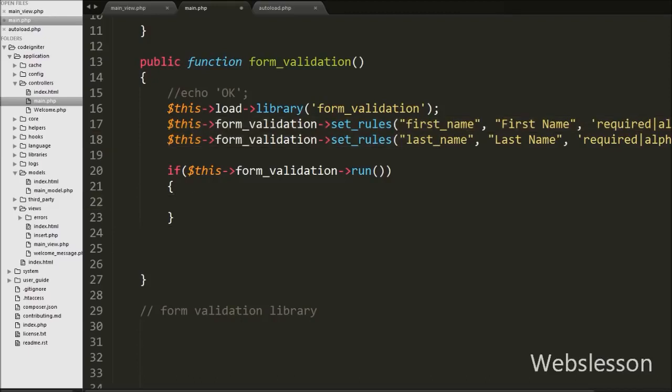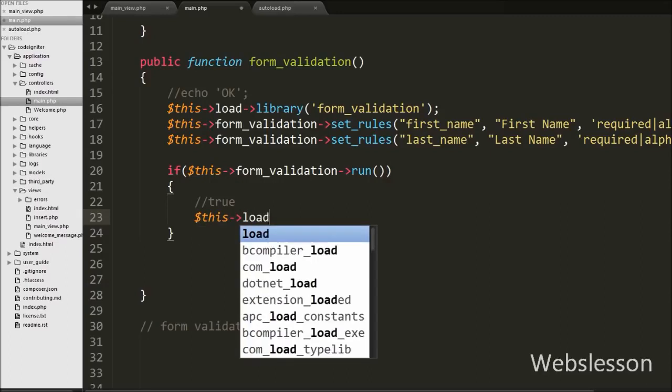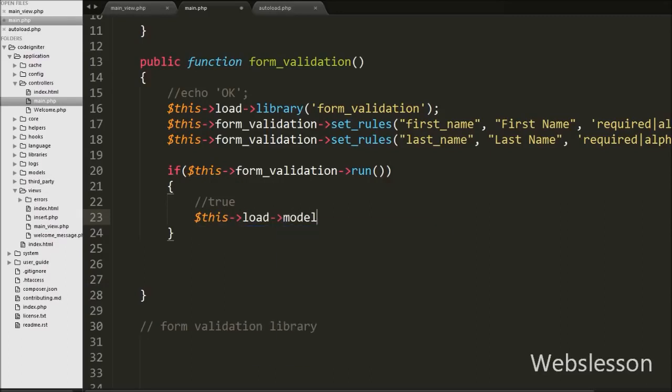Suppose the run method returns true. That means it successfully applied the rules and it will execute the if block of code, and in this block of code first we want to load the main model. So for this we write $this with the object operator, load method, object operator, model with open and close brackets, and between the brackets we write the model name, which is main_model. This code will load the main model into this if block of code.